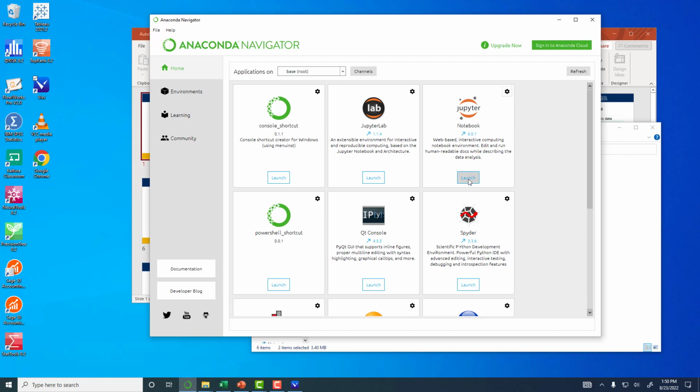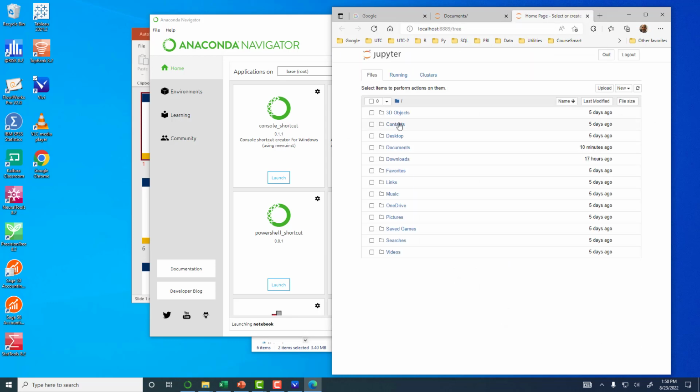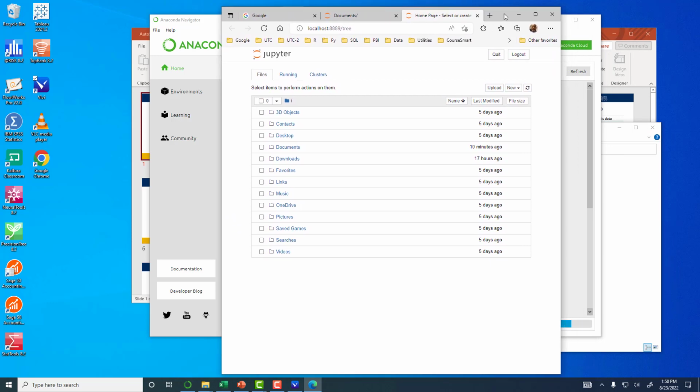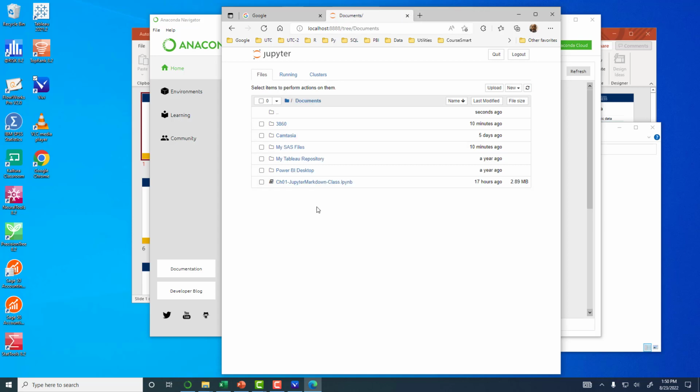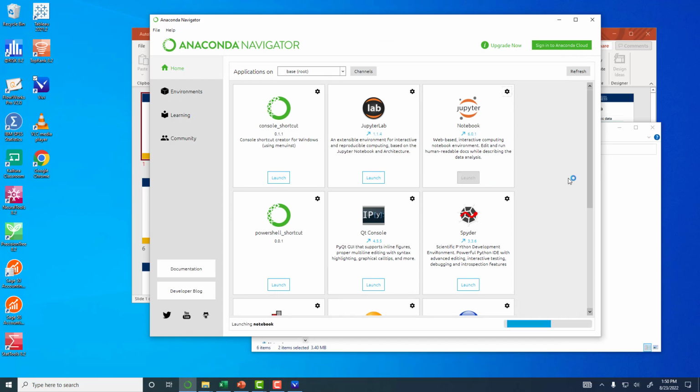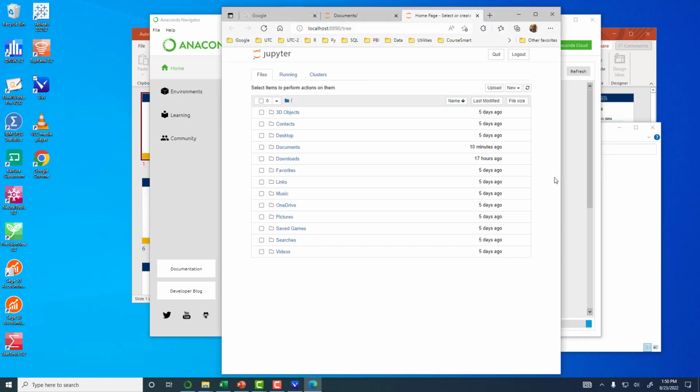Okay, Jupyter. And when you click launch, that's going to open, okay, let me try it again. Okay, so that's going to open this page.